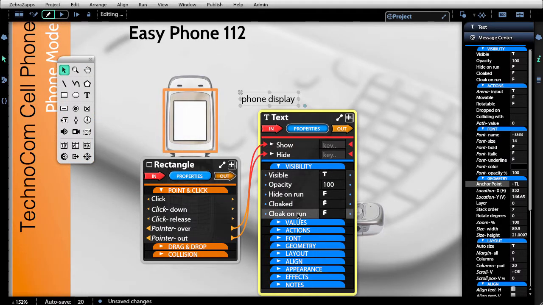There are 5 different ribbons. Is this text object currently visible? Does it have any transparency? The third one down is Hide on Run. And Hide on Run says, I want it to be visible while I'm in edit mode, but when I start running my project, I no longer want this text object to be visible. So I can just simply turn that to true by clicking on the T.